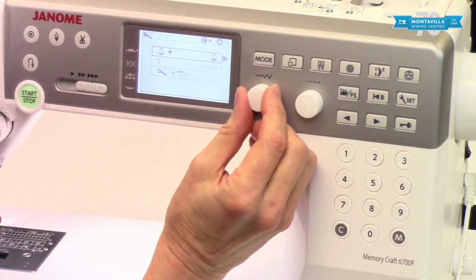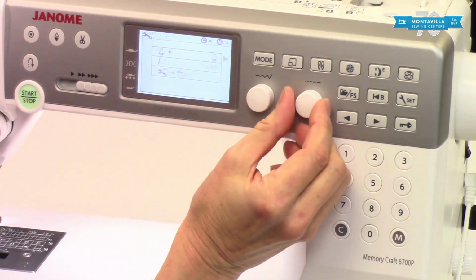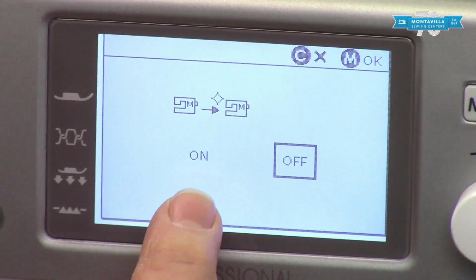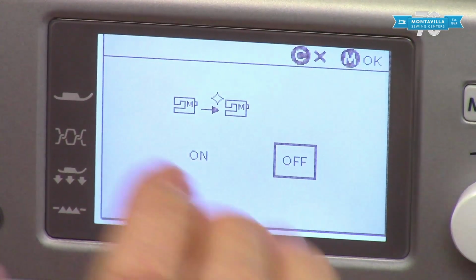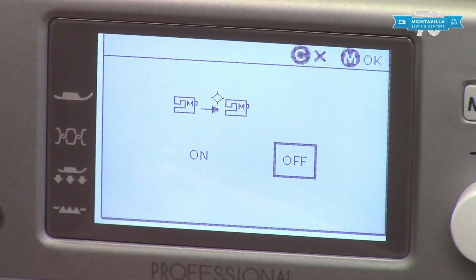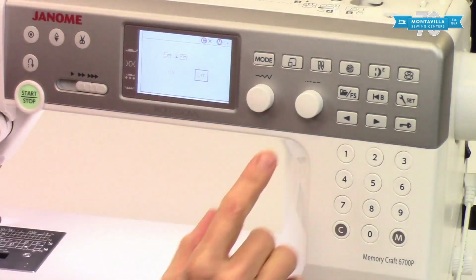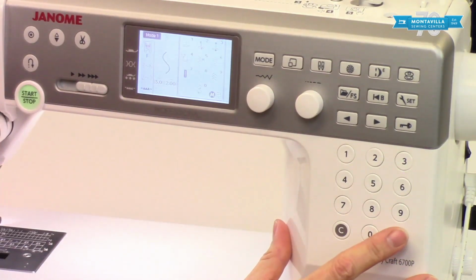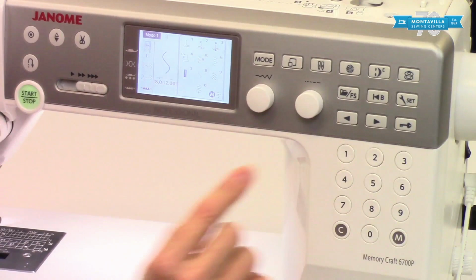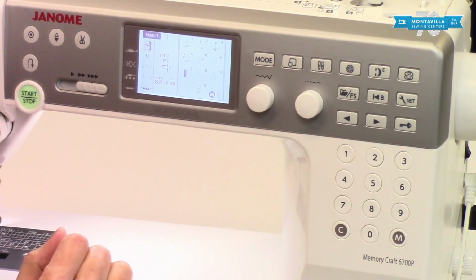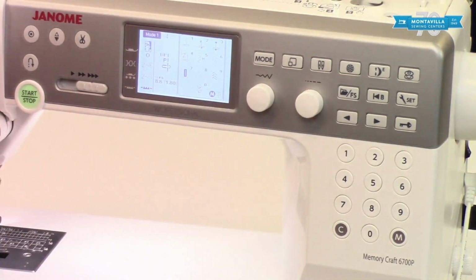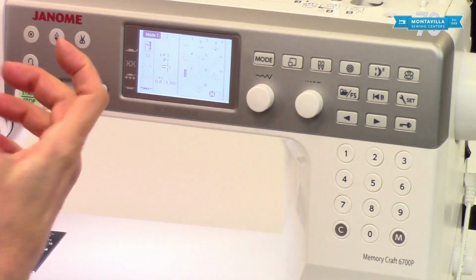Now this one here is really genius. This machine will remember the last stitch you stitched before you turned it off. So if I have this on, now if I go to do, say, 1/4-inch piecing, and I happen to have it at favorite stitch, but that's fine. 1/4-inch piecing.